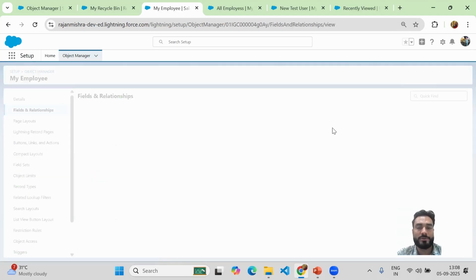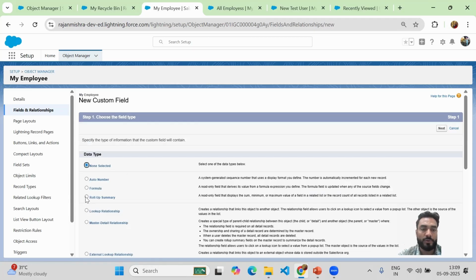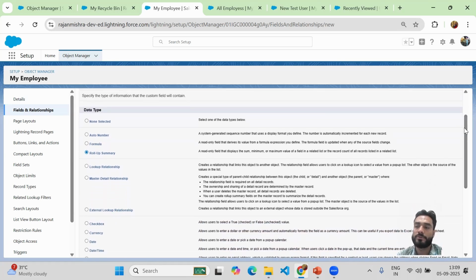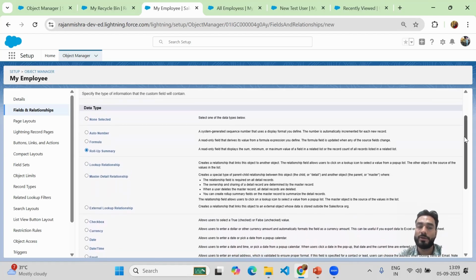and fields and relationships and new. Here you can see it's got enabled, right? Roll-up summary field. So this data type got enabled now because this my employee is the parent object in case of this master detail, right? Just because of this master detail, because we have created an MD relationship, and master detail is also known as MD relationship or parent-child relationship.